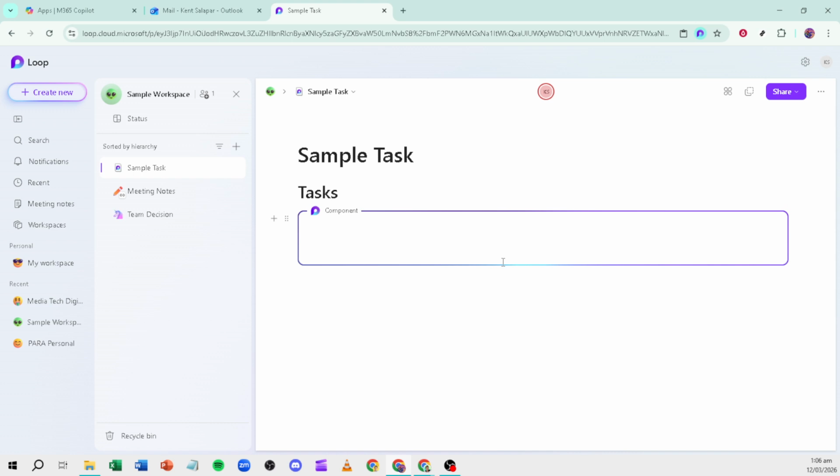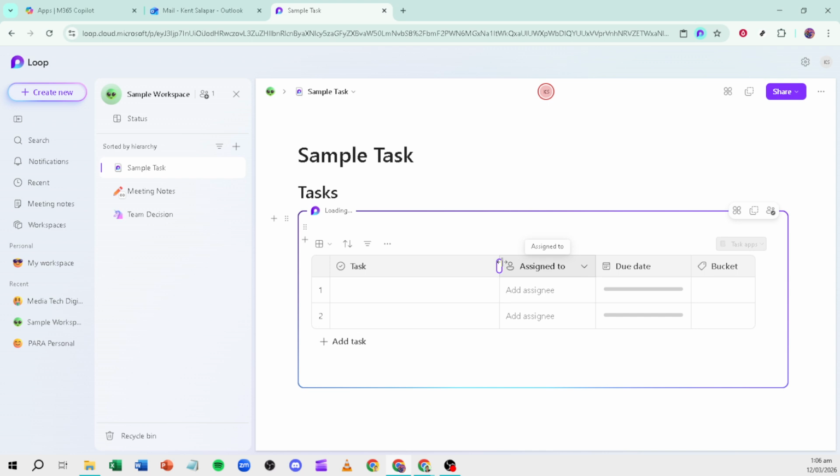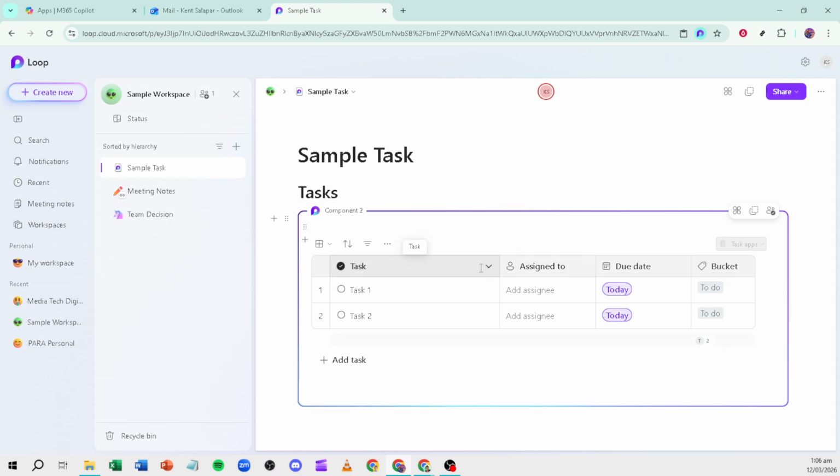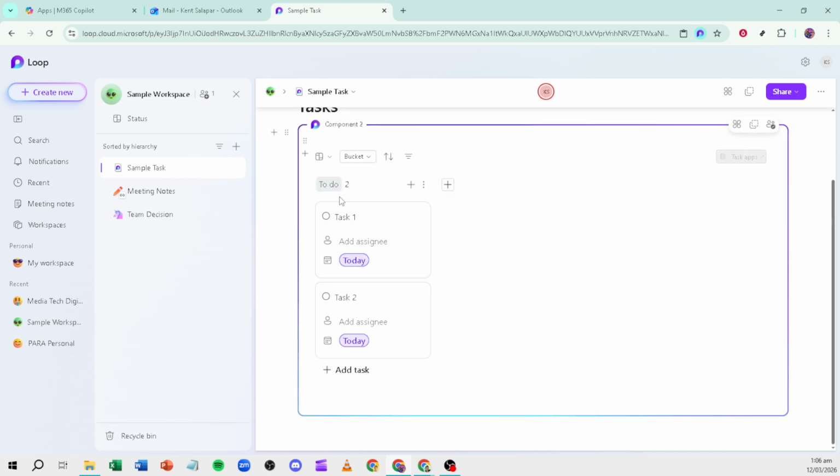Finally, choose the view that suits your workflow. Switch between the default table view and the board view, which presents tasks in a Kanban-style layout. Use board view when you want to move items across stages. Just drag a card to the next column as it progresses.